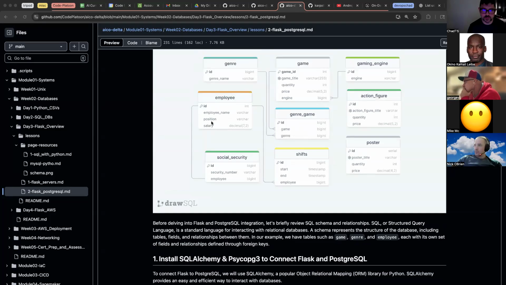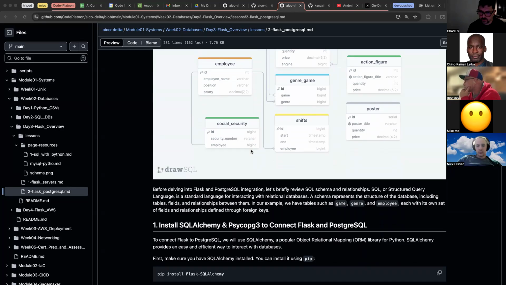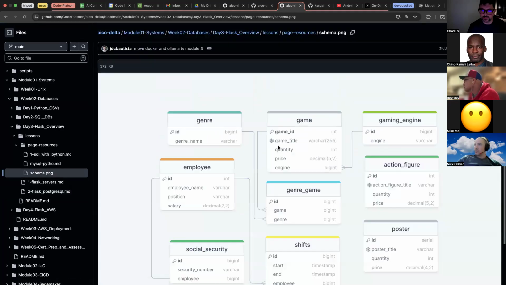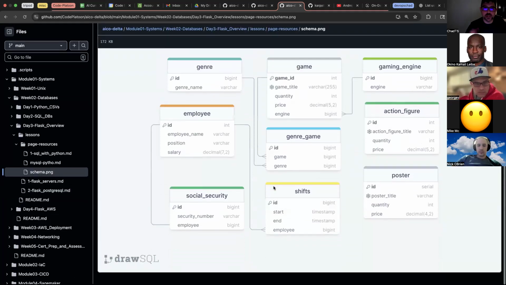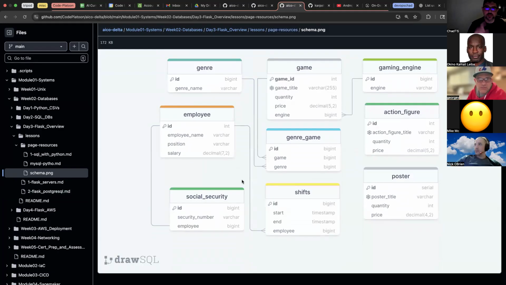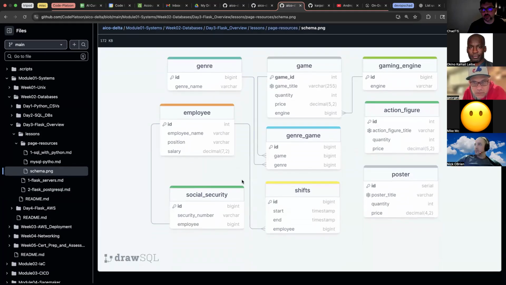These are your fields. So fields, foreign key, which is just the ID, and these are tables. Each one of these is considered a table, and this whole thing would be a database. So this whole thing would exist in a single database with multiple tables.